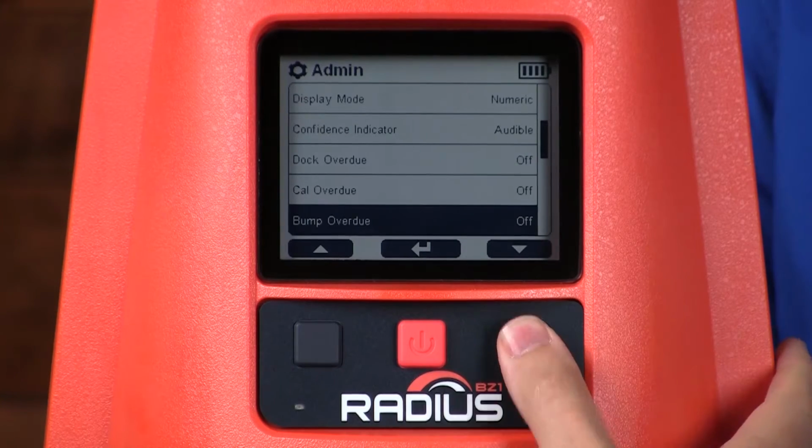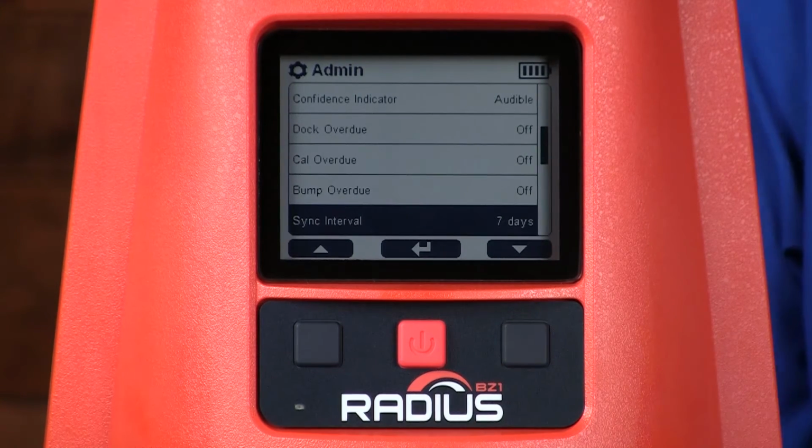Below the overdue options, we see a sync interval. The SafeCore module can require periodic docking so that data can be synced with iNet Control or DSS-AC. This setting allows the technician to select the number of days the unit should wait before reminding the operator to dock the unit for data sync.